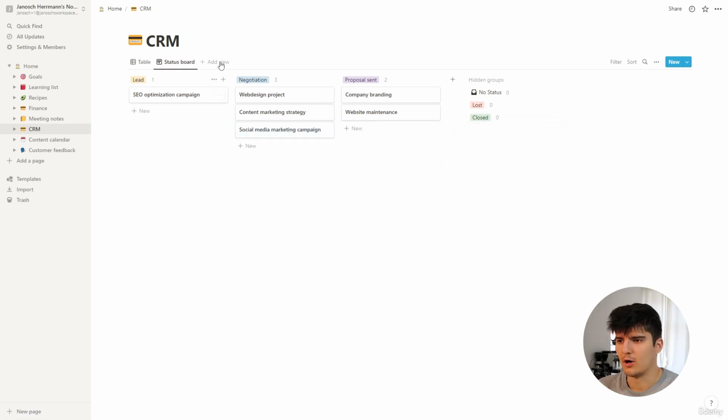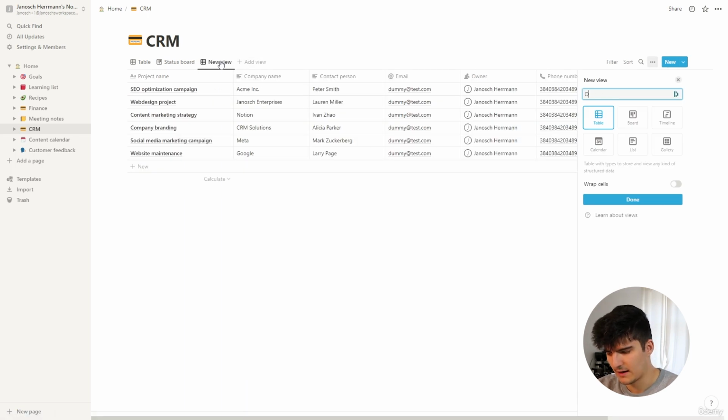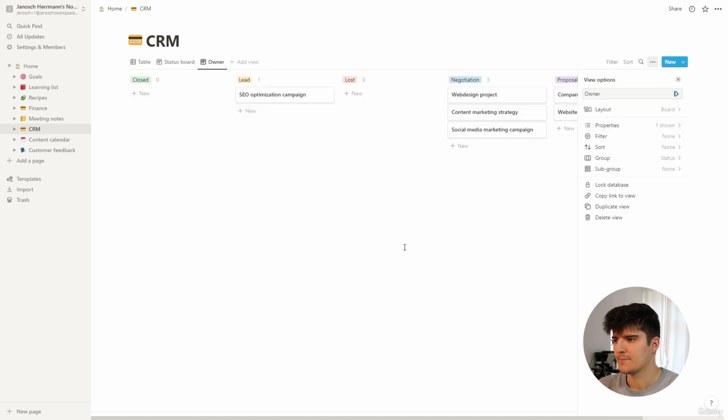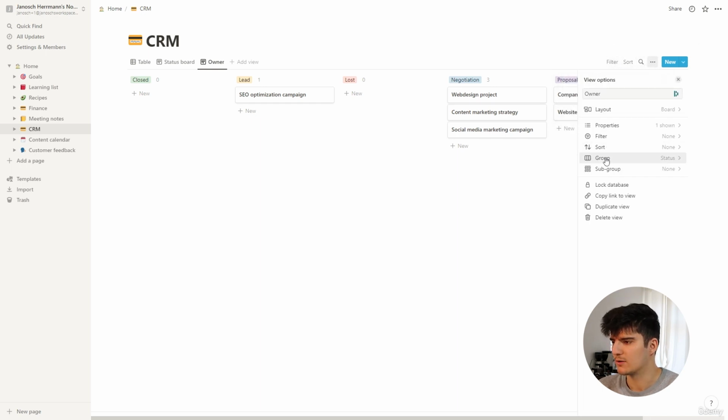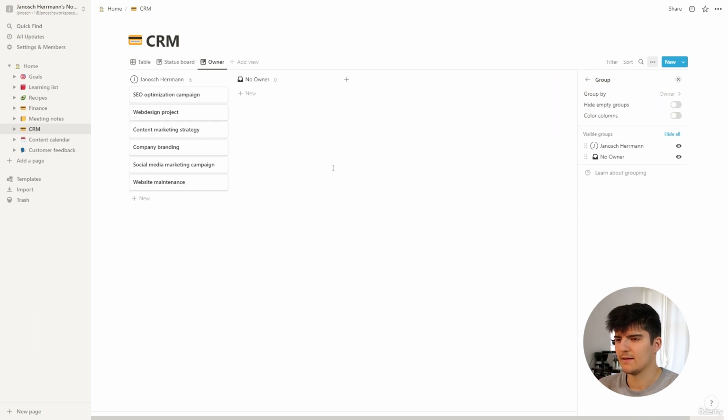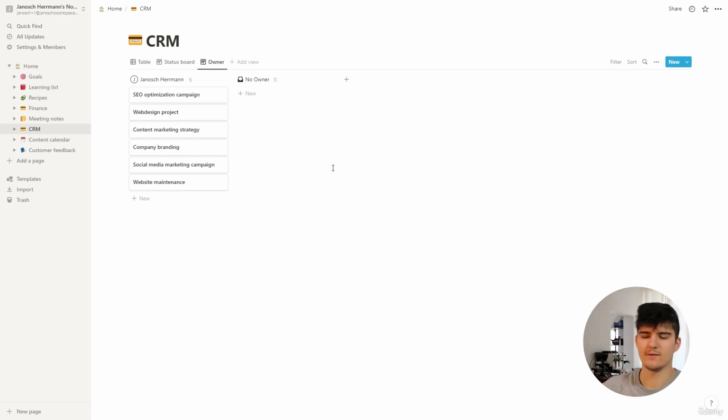Now we'll also add the owner board. This is where we actually see the different leads by who's responsible for them. This is also going to be a board view. In this case, we have to change how we group this, because we want to group it not by the status, but by the owner. Since I've only added myself as an owner so far, we'll only have one column. You can actually hide this one as well.